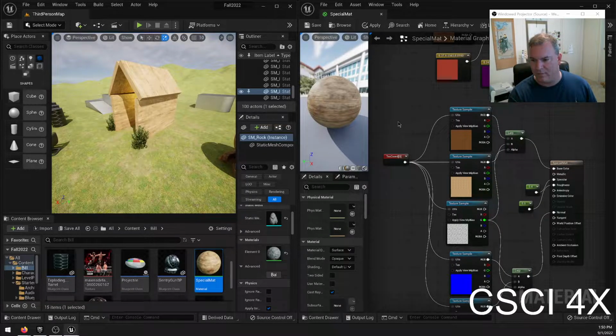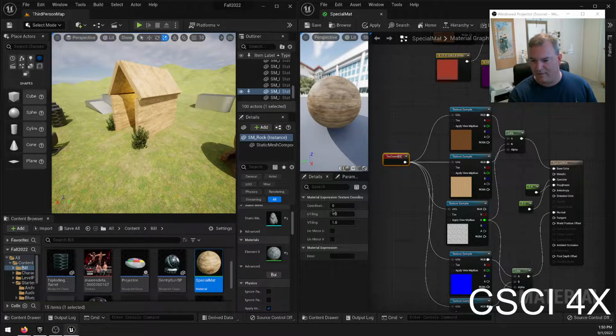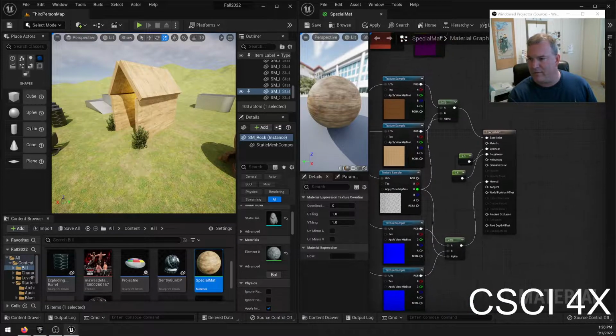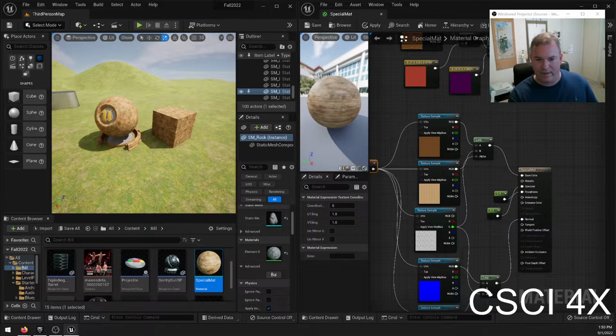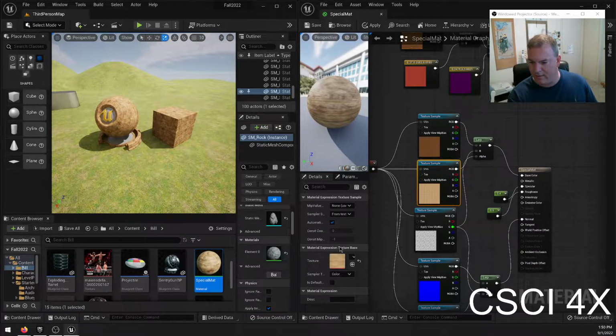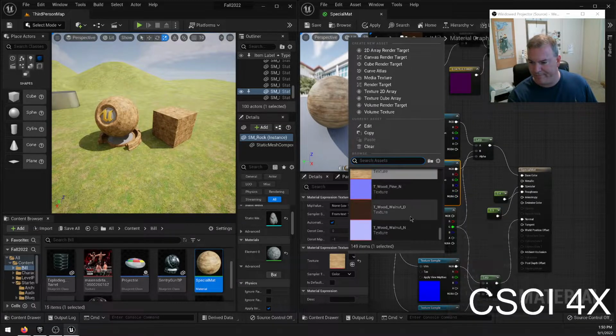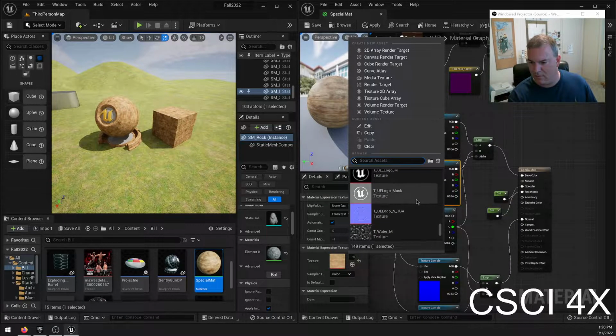Let me start with an easier example first. Let's say that I just want to have an oak texture, and I want to add, I don't know, maybe just dirt to it.